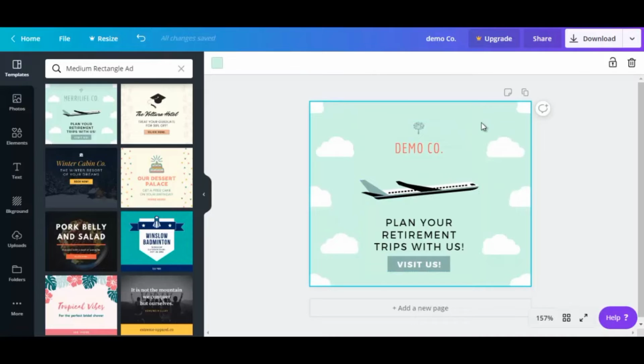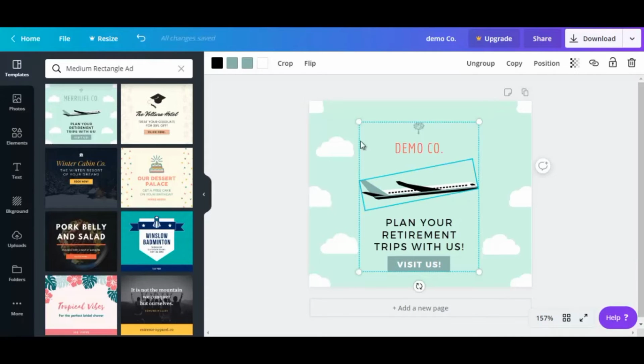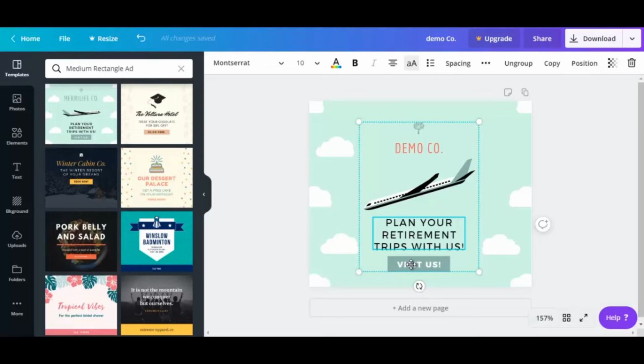And if you want, you could select anything here that you want to change or delete. So for example here, let's say I want to remove this cloud. I'll just select that and just click on the garbage icon. You could even select this image and you could flip it around. So let's say you want to flip it vertically or flip it horizontally. And again, you could edit any of the other text on this template.